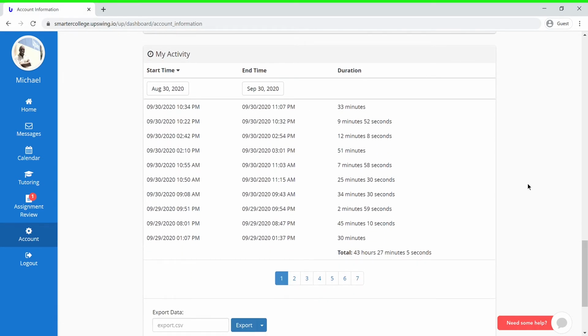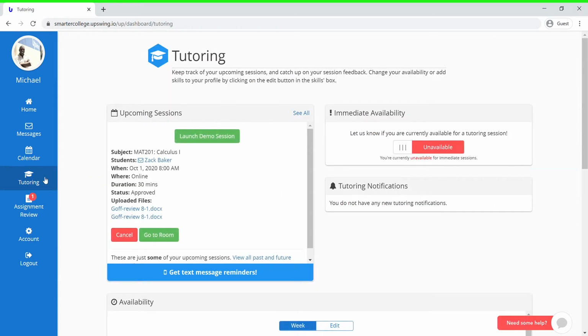Once you are done on this account page, you'll want to head over to your tutoring page. As you can see, there's a lot of information on this page, so let's start by viewing your upcoming sessions with students. First, you will want to make sure that the date and time of the sessions fit your availability, and if everything else looks good, you can go ahead and accept the session.